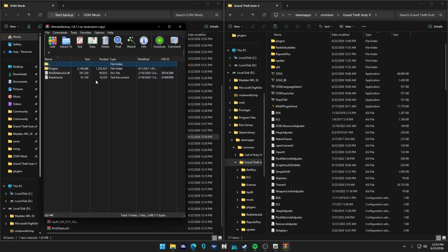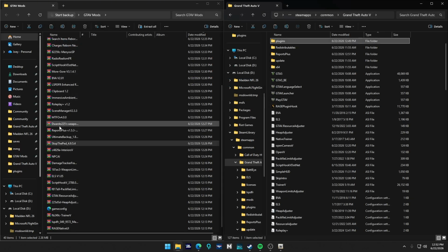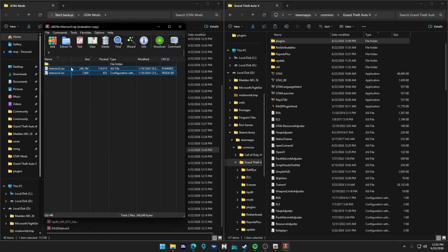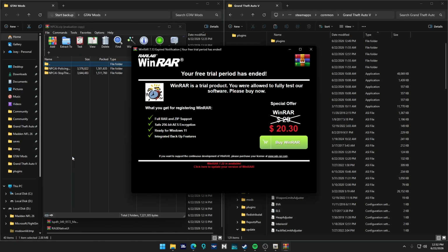Ultimate Backup, boom. Once again, just the plugins folder, drag and drop. Stop the Ped, take a guess what you're going to do. Open it, plugins folder, drag and drop in place, because some things have different versions of what's already in the folder from base LSPDFR. This one, bam. Open that and go bam right there. We're good.